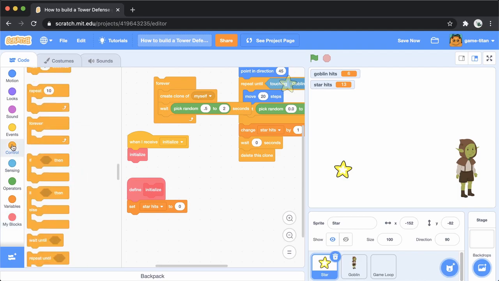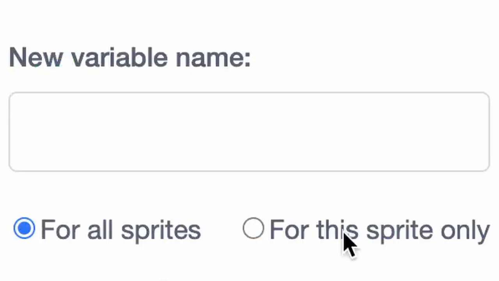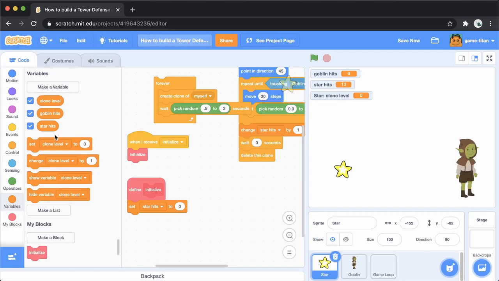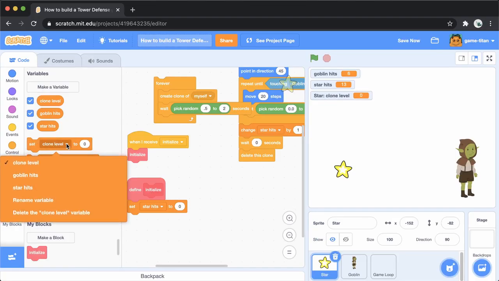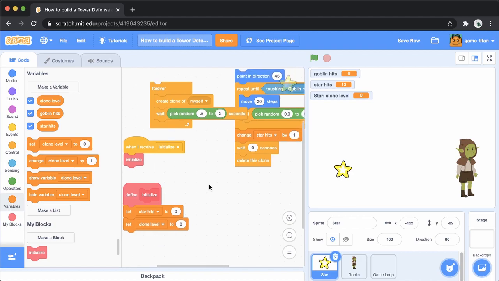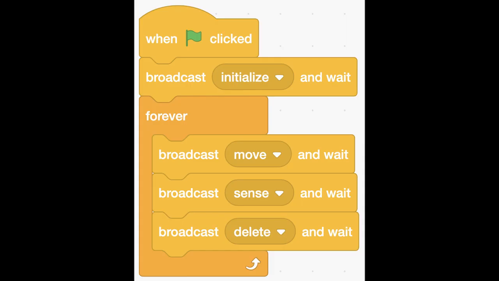Since you don't have a when I start as a clone block, keep track of whether each sprite is the original or a clone in a variable called clone level. Clone level 0 will be the original tower, clone level 1 will be for clones. Set clone level 0 in Initialize. Only the original will exist during initialization. All the other clones will only be created after the game loop starts. At that point, Initialize has already run.